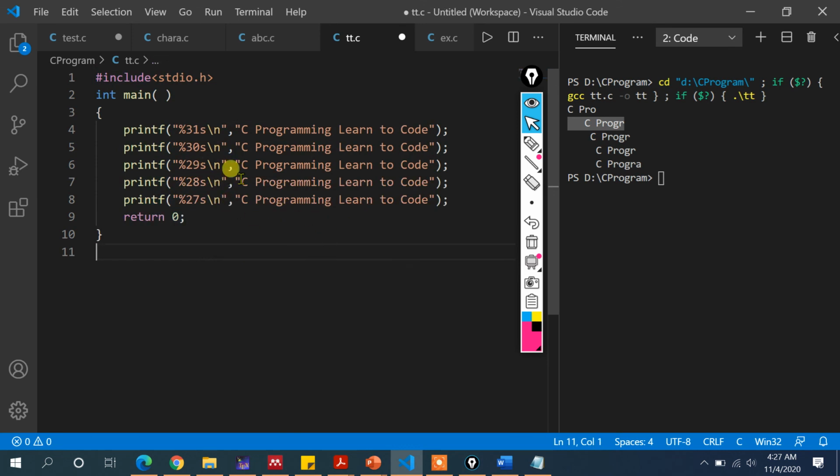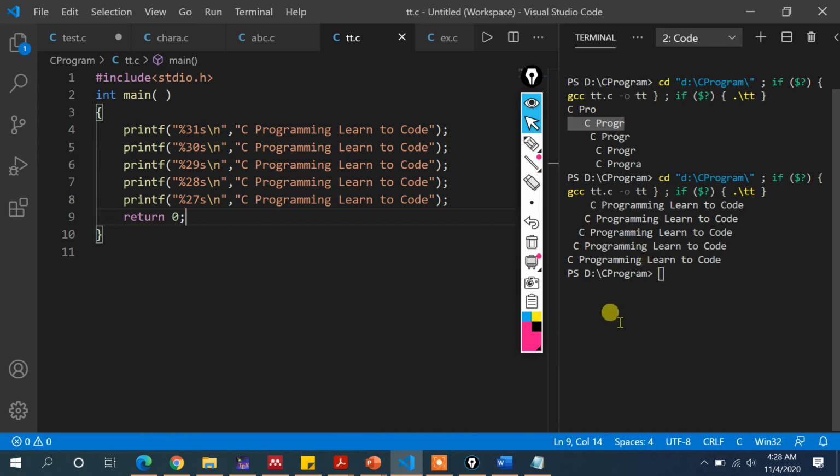You can see what I have written: integer formatting for displaying the string constants. That means there are 27 characters present over here, and I want to display these things with the help of 31s, 30s, 29s, 28s and 27s. Now if I run it, you can see the output over here. As I have already told you, these are 27 characters. Whenever you write percentage 27s, the things are displayed in the natural way. If you don't put 27 also, the output will come something like this.